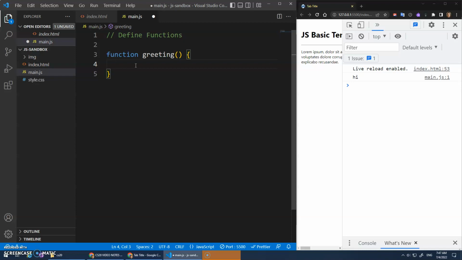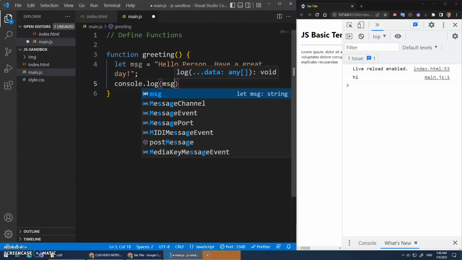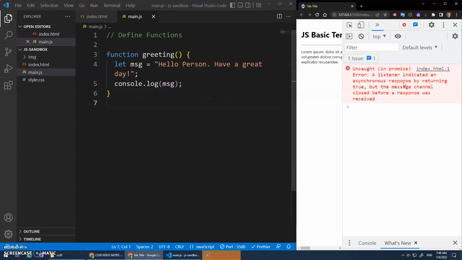So I'm just going to do a little, let message be assigned "Hello person, have a great day!" And then we'll just console.log the message. All right, and hopefully, oh, this is perfect. There's nothing in my console.